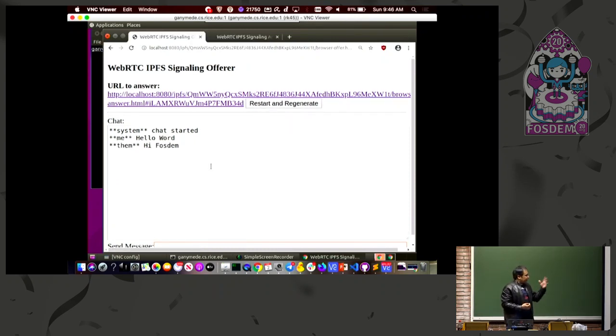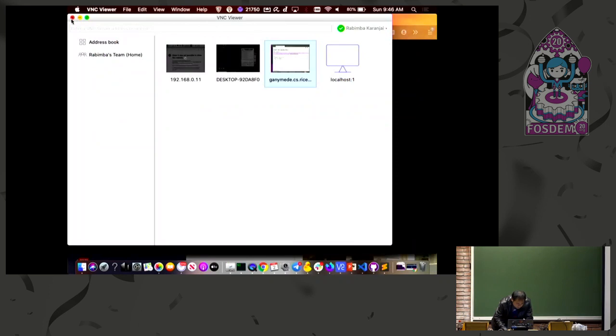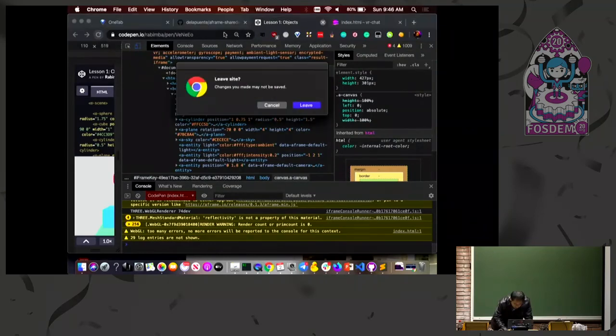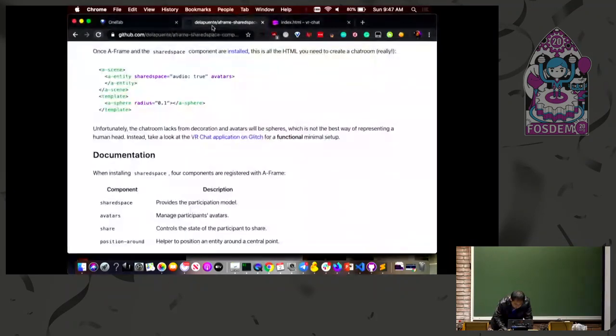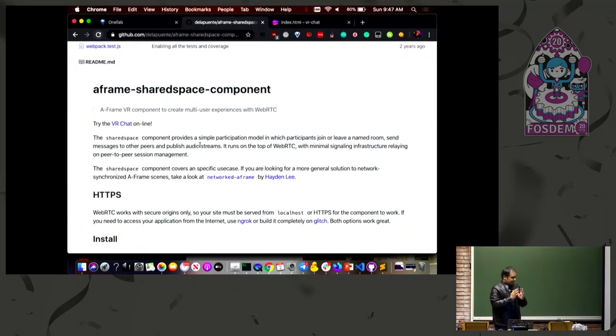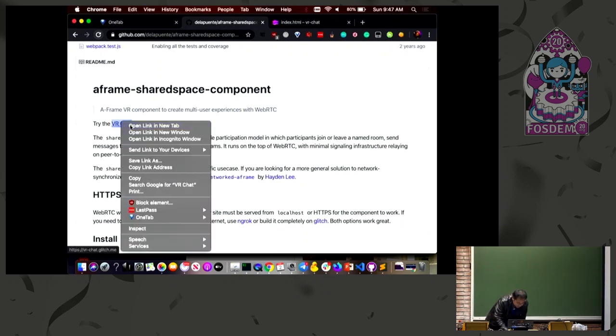as you can see, we can communicate between two IPFS static sites using WebRTC. Can we integrate this with something in A-Frame? And that has to be a static site. So what I will try to do is use an A-Frame component called the A-Frame shared component. What this component gives you, immediately out of the box, is something like this.